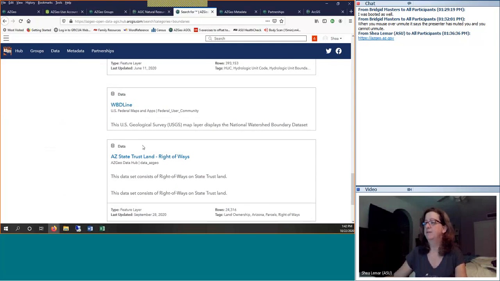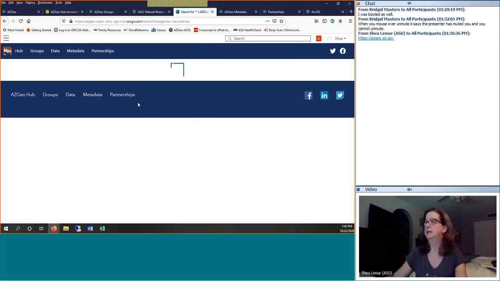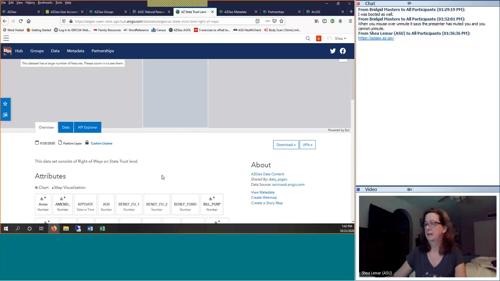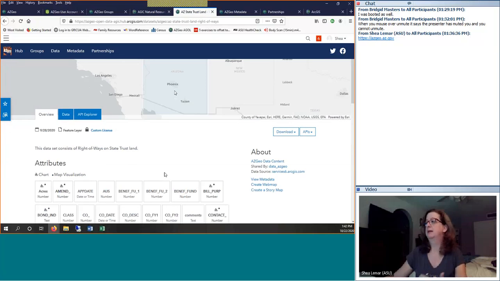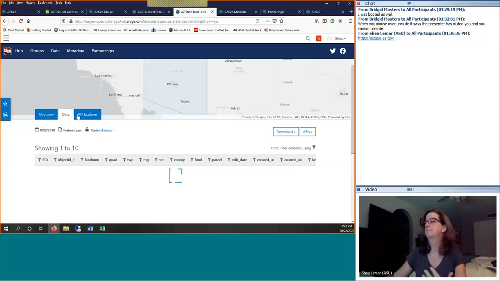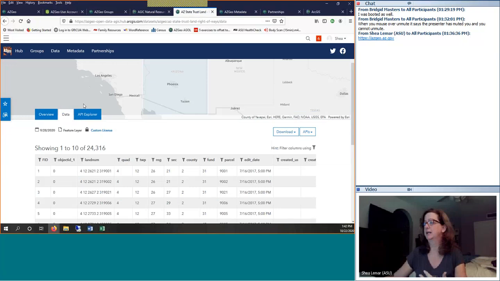And then if I want to know more about this data, I can click here. I can get the attributes. I can see where it is. I can download it in different formats. I can see the tabular data. I can see the API, so I can bring it in as a service to my different applications.